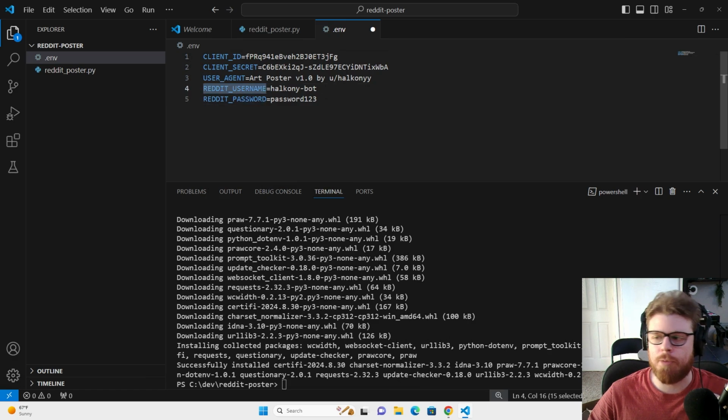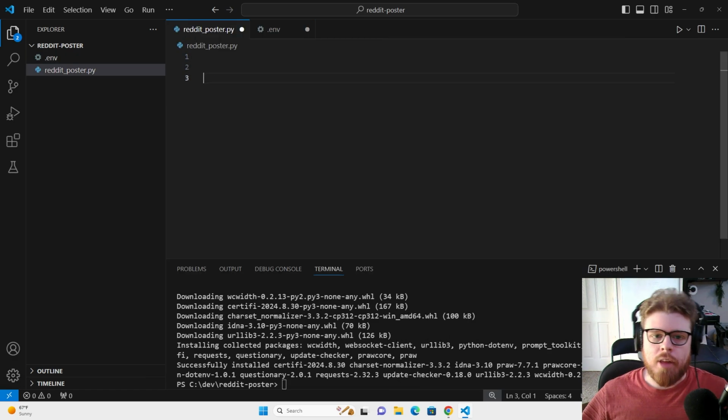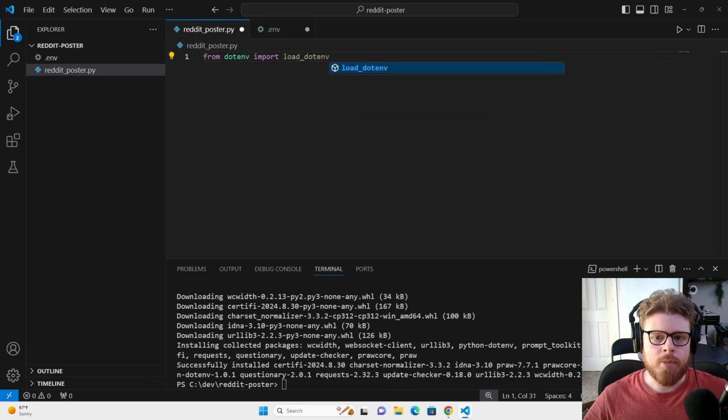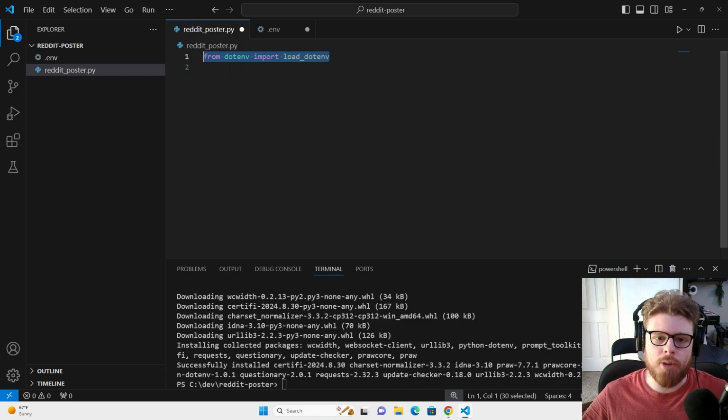Otherwise, you might get conflicts on your system and your code won't run. So now that we've set up our environment variables, we want to start writing the code to make our Reddit post for us. To start doing that, we're going to import our environment variables using the package we just installed. So to do that, we type in from dotenv import load_dotenv. And if you did that correctly, there should be no red squiggly lines here.